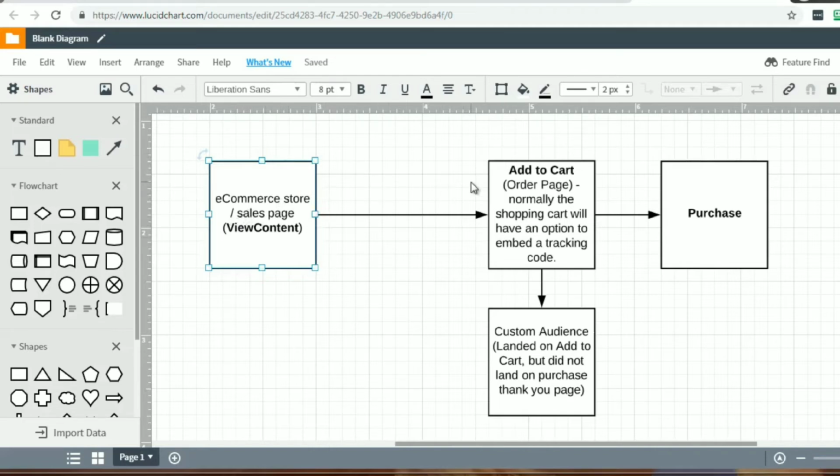And if they click add to cart, they get to the order page. Now, bear in mind that most shopping cart systems online will generally allow you to add some sort of tracking pixel on the order page. Now, if they don't allow that, then there is kind of a workaround, but I'm going to talk briefly about this. I'm not going to go into it too much because I don't want to make it too complex.